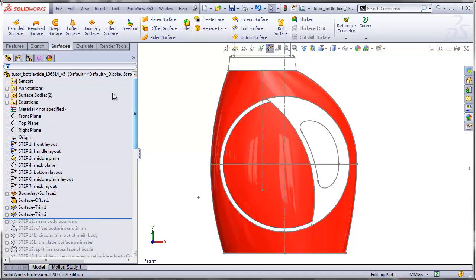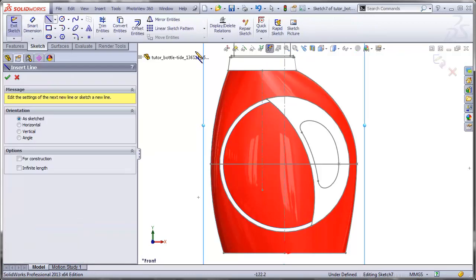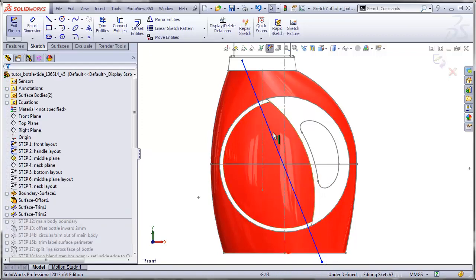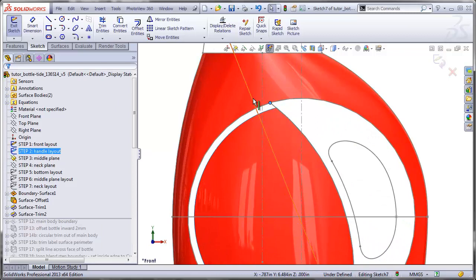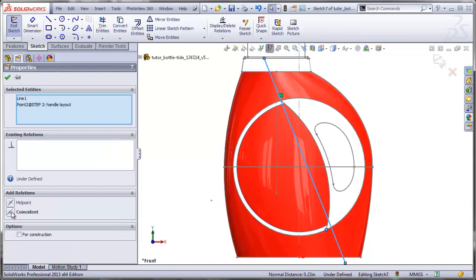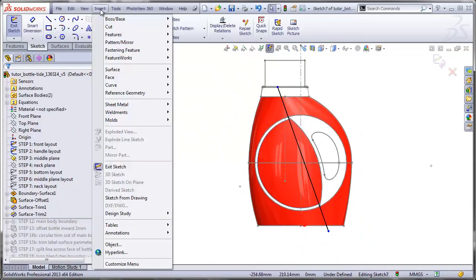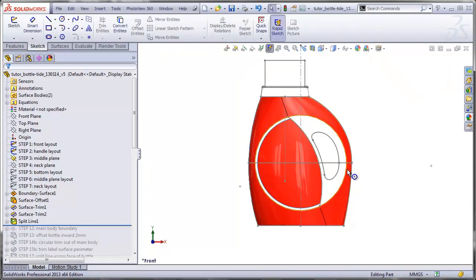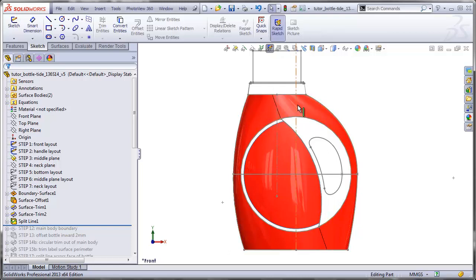So making a new sketch on my front plane and drawing a line that will split this entire bottle, so it's got to go above the bottle here, below the bottle here. I'll make a coincident relation from this point in my layout sketch to this new line, and from this point in my layout to this new line. Now I can say insert, curve, split line, selecting this outer bottle surface. What it does is it splits this face in two, but it leaves this still as a single surface body. Now I have an open edge and an open edge in order to make my boundary.